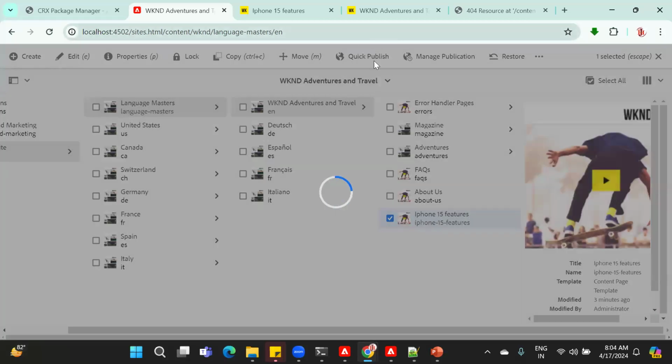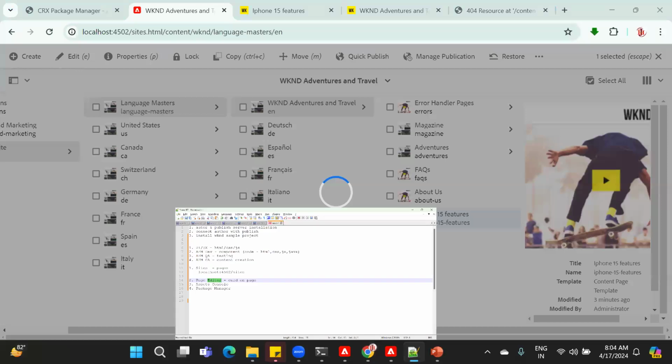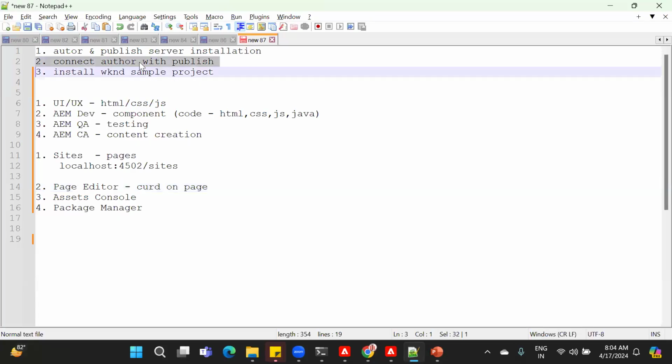Before using this quick publish, you must create a connection between author and publish. This connection is required. Without this connection, we can't move the content from the author server to the publish server. This connection is mandatory.